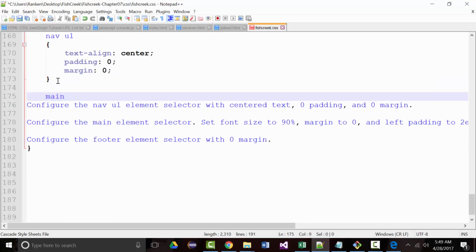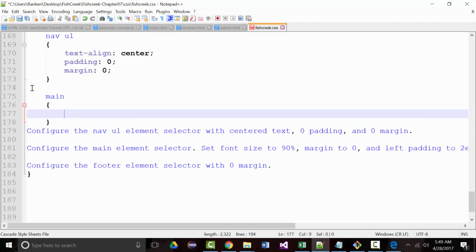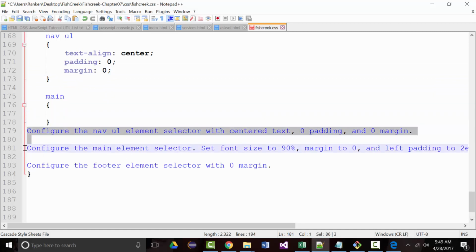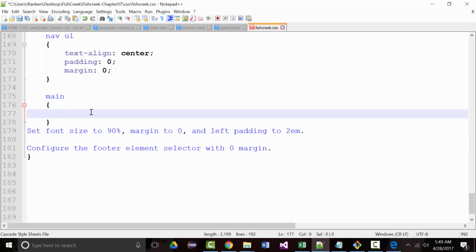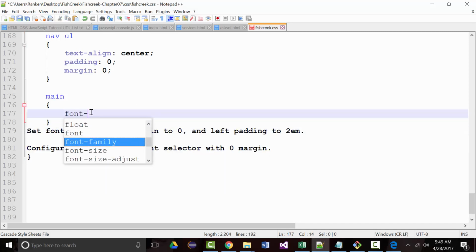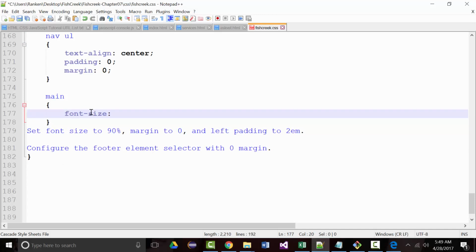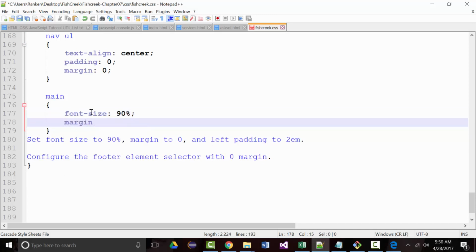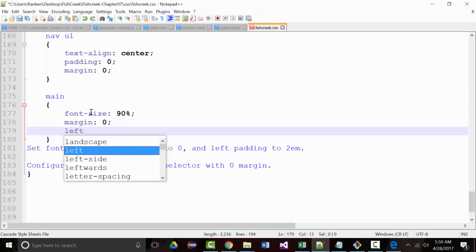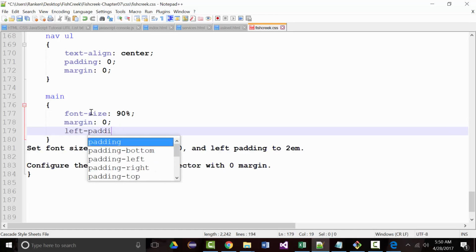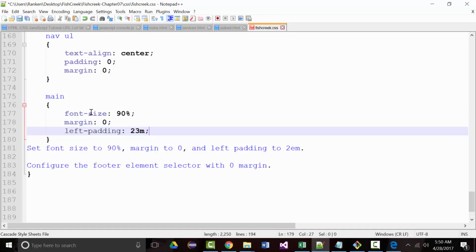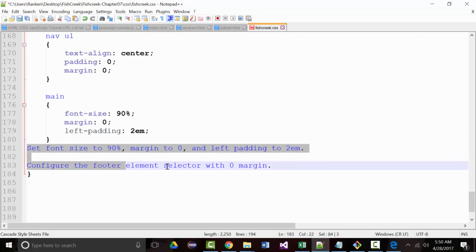We want our main. For main, as you can see, we want the font size a little smaller, 90%. We want the margin set to 0. And we want left padding set to 2 M's. All right, we're almost finished.